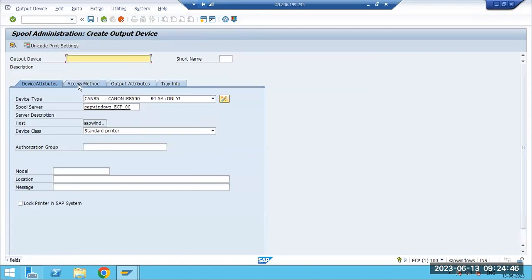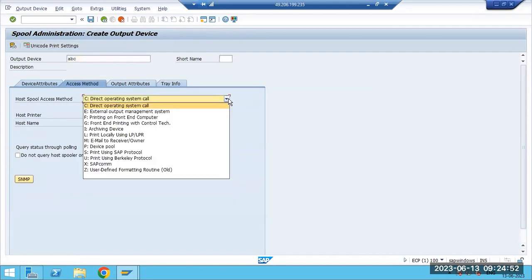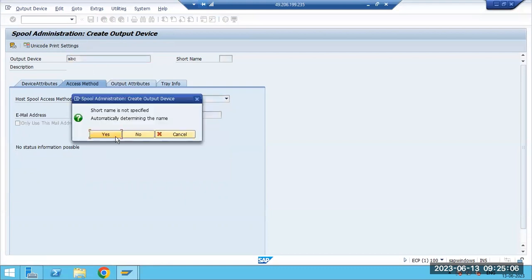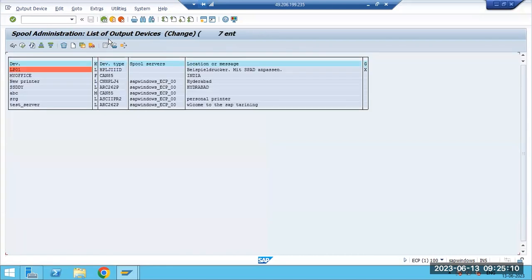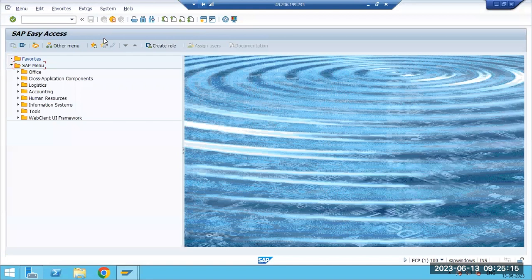Here you can choose the access method. What is this printer used for? Local printing, remote printing, or front-end printing? Or do you want to print from your email? You can configure it so that you will get the printout sent to your email ID. Like that, we can print the papers from the printer.